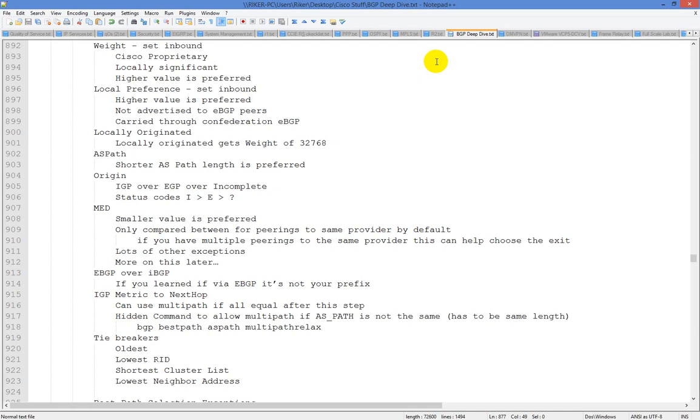A friend of mine refers to it as prepend.as. It's a joke in most circles where you're going to prepend that autonomous system number, which means you're going to make it less preferred in that route. And typically you would add 3 in the AS number. So let's say your AS is 200, you would type in set AS prepend 200, 200, 200.